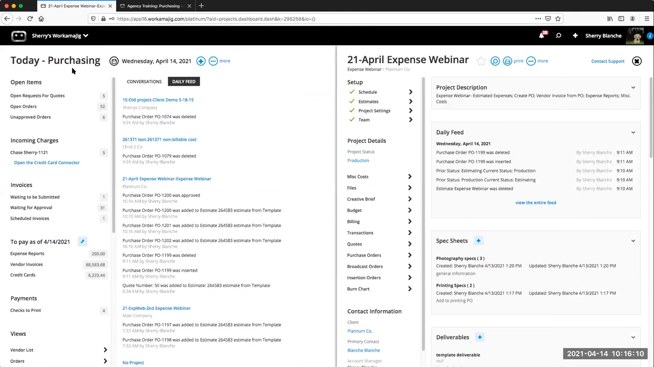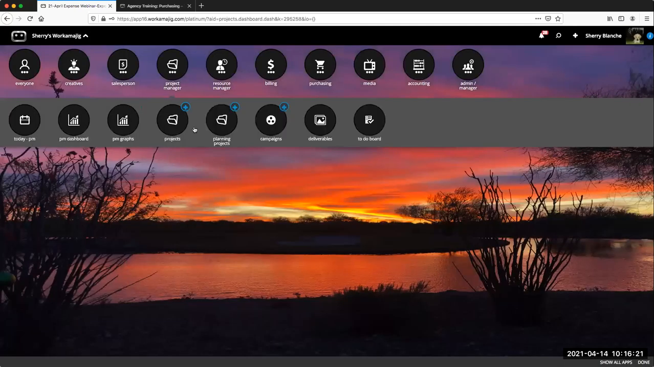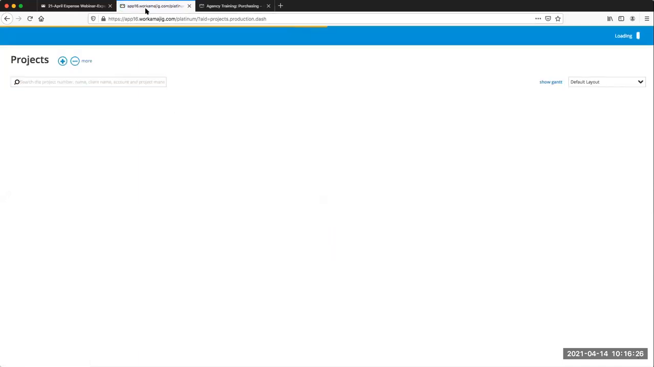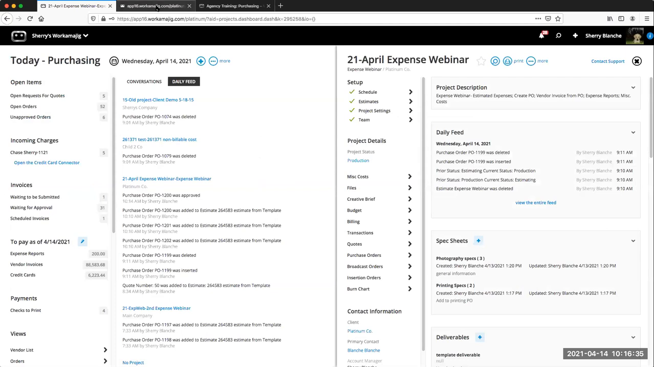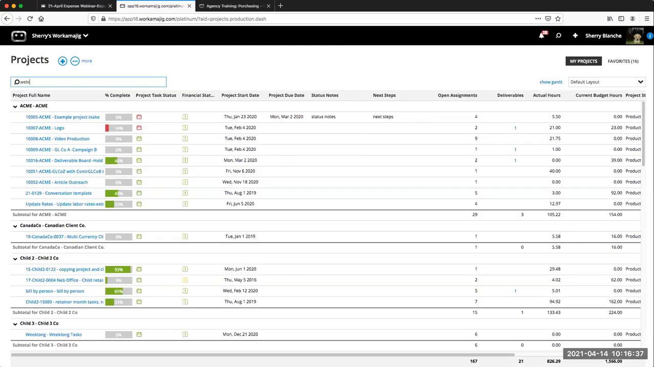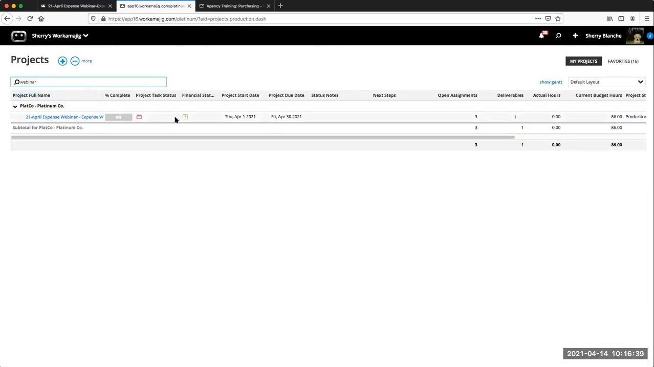And of course, if we're on a project view, we can also quickly see things that are starting to get close to what we budgeted. If we're out here on the main project manager page, I'm just going to open this in a new tab, holding down, I'm on a Mac, by the way, using Firefox, but I'm going to hold down my control key to have multiple tabs open to different areas. But if we search for that expense webinar, I can also be tracking my budget here.